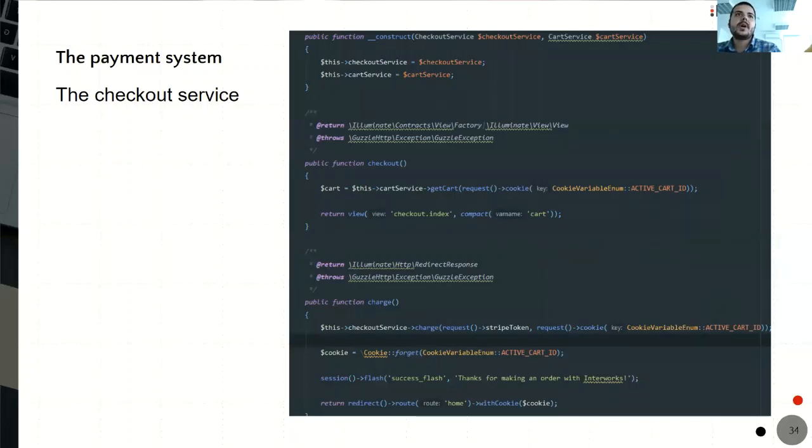The next thing we're moving on to is the checkout service. The checkout service is, as we said, a service related to the checkout domain. Basically, it means that it cares for everything related to checkouts, right? And so it takes the cart, it just takes the cookie of it, and it returns the index page along with the cart object.